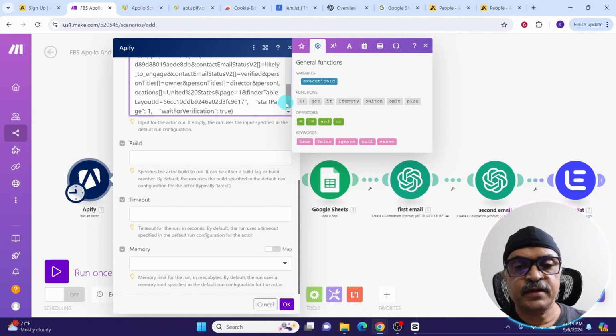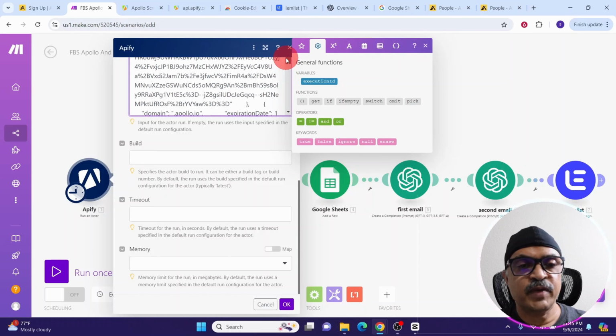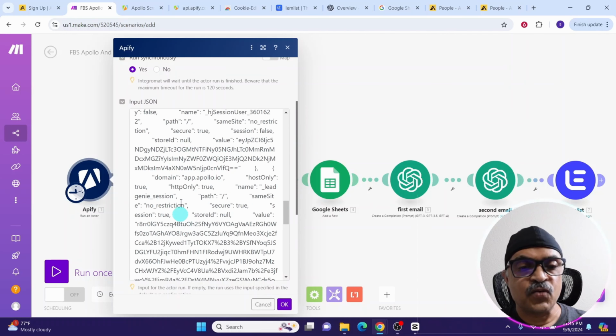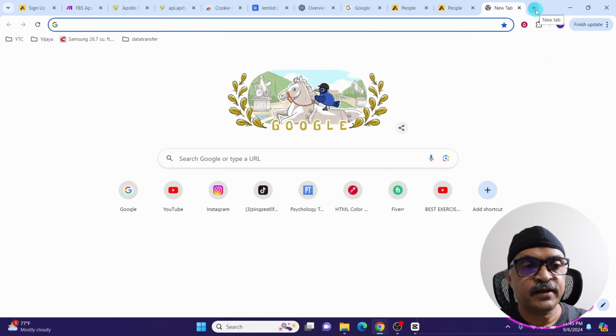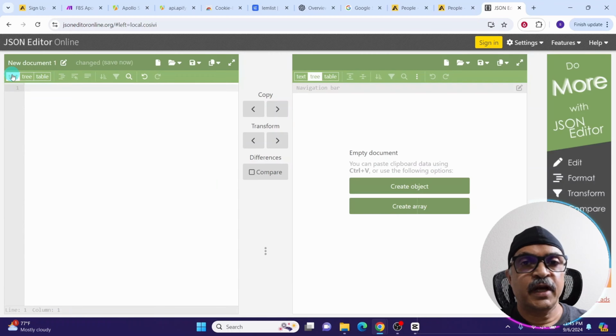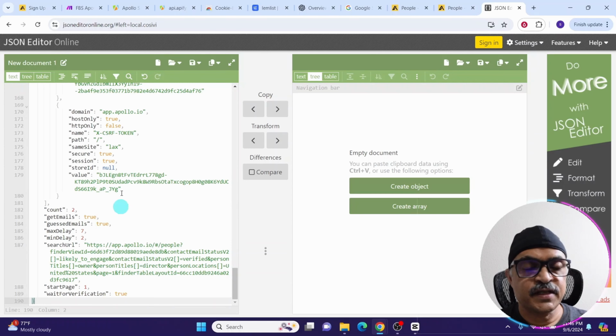You can see here the way I pasted, it is not coming up properly. The format doesn't seem to be right. If this happens to you, you can use a JSON formatting tool like JSON Online. Let us go to JSON Online. This is the JSON editor online and here you can paste the entire value that you copied from Apify. I'm pasting it here. You see the formatting is coming up properly here.